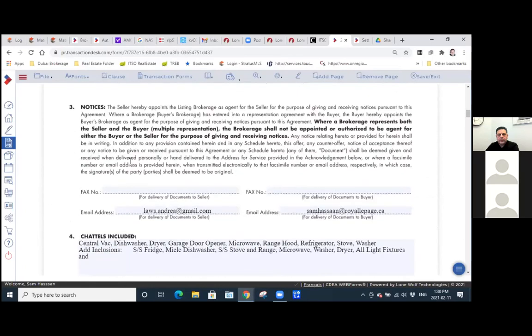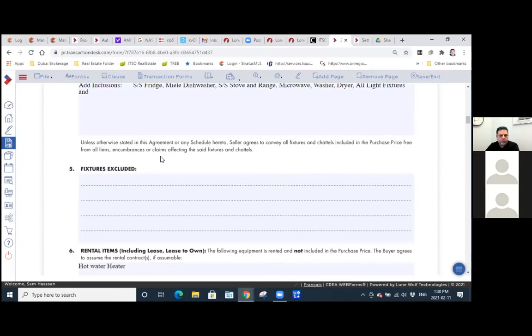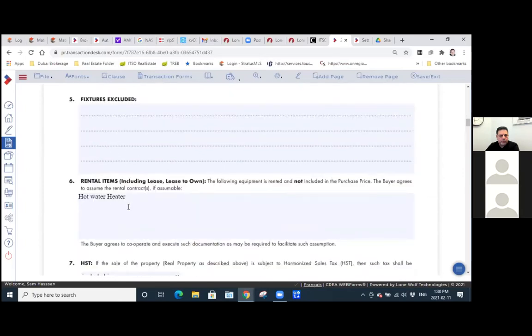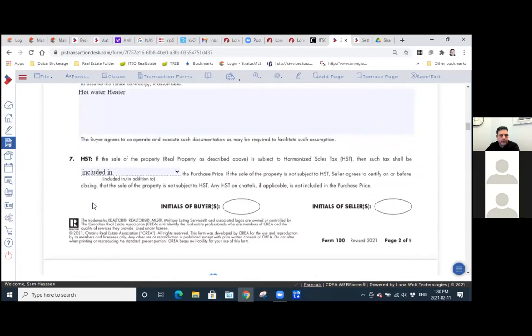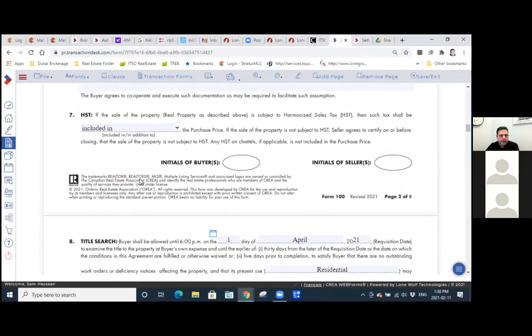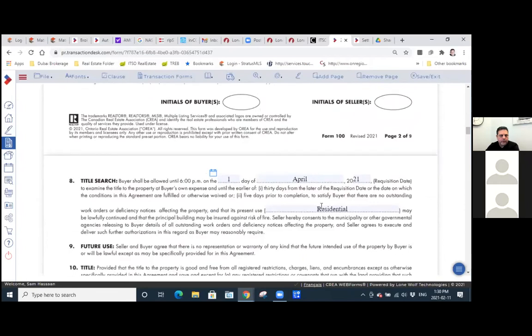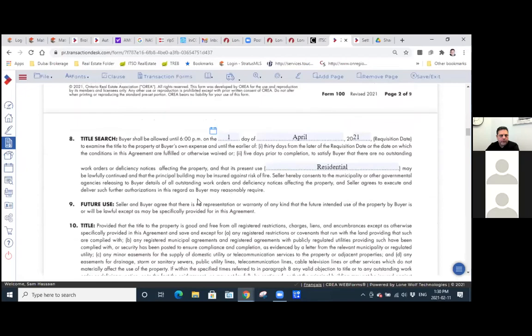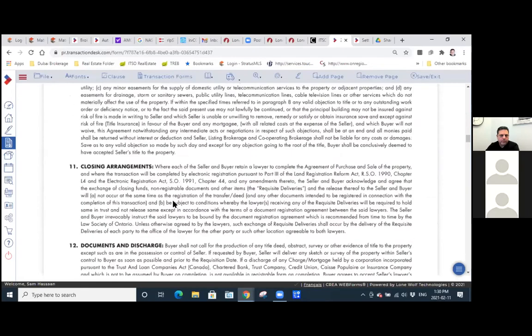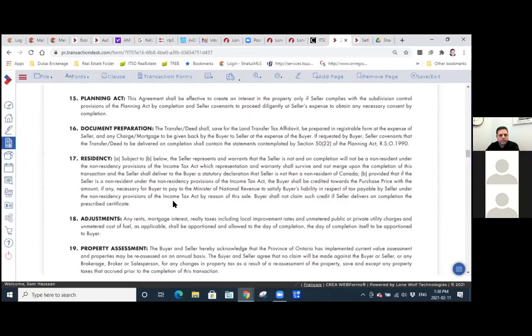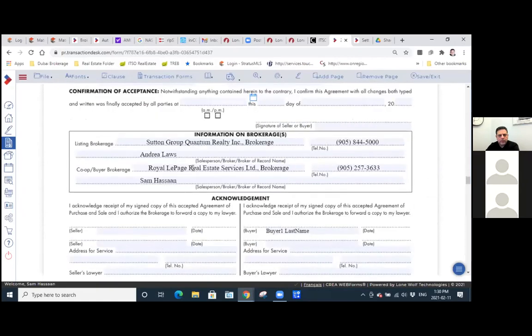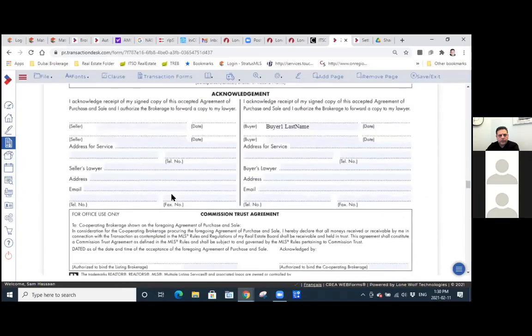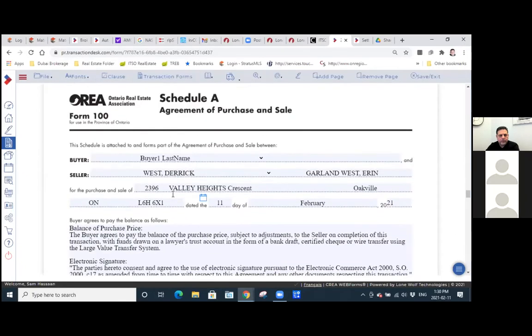You'll notice here, you've got the information that was copied. Any exclusions would have been here. Here's the hot water tank. HST is included. It defaults to that. In a case where it's not included, you can change it. The title search was put in here. Residential is here. Single family residential you can put in there. And the best part of this is all the information was pulled in. Your clauses are all here.